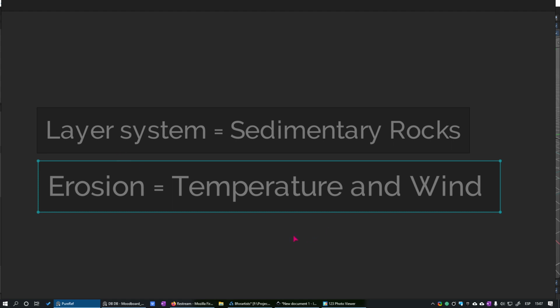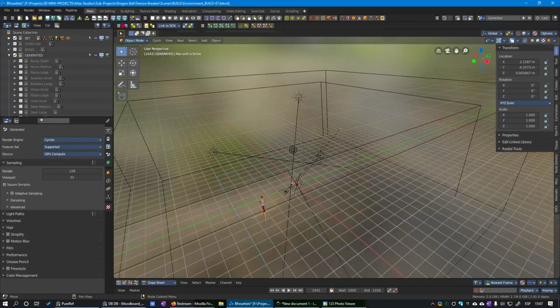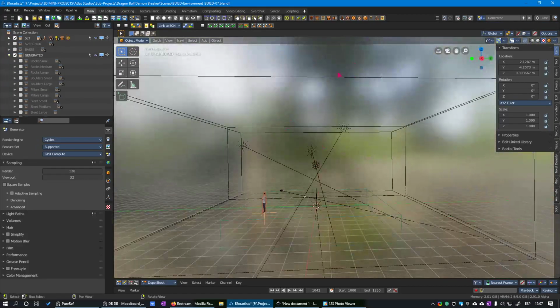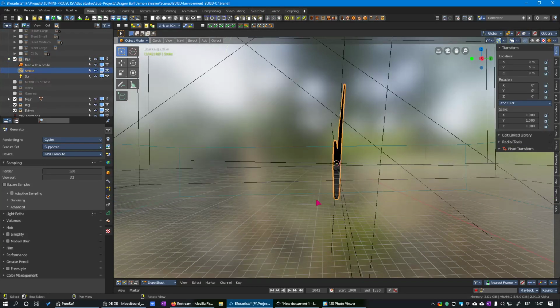Basically, when you have a rock and you're in the world and the wind blows against the rock with sand and things like that. Where did it go? Here it is. So if I'm here in the world, let's create a grease pencil. Reference folder. Go into drawing mode.